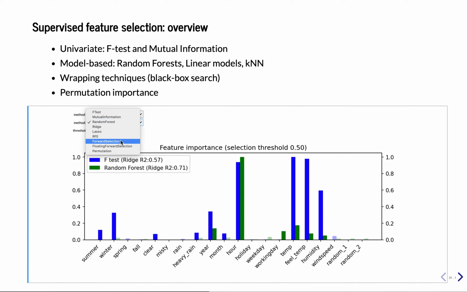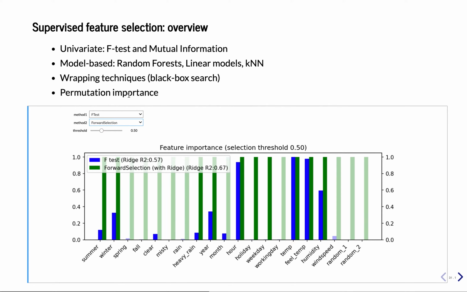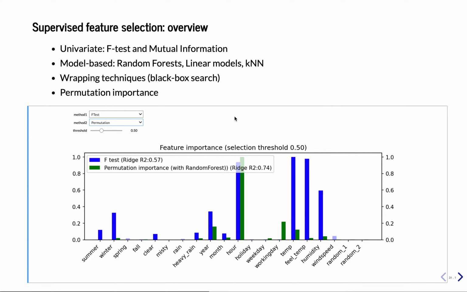We will see many of those as well. And then we have permutation importance, which is actually a model inspection technique, but you can also use it for selecting the right features. Right? So let's dive into these.